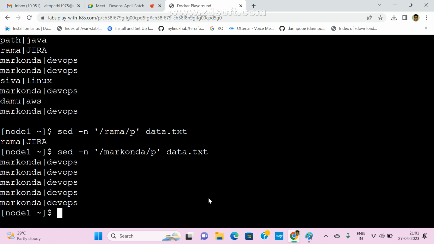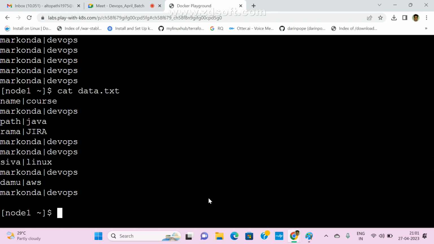Yes, sir. Okay. In the last interview they asked one question: I want to delete the 10th line in the file. How to delete? Now we know how to exclude and all. Now I want to delete one line. So this is the file, just assume, this is the data.txt. Now I want to delete this particular line.